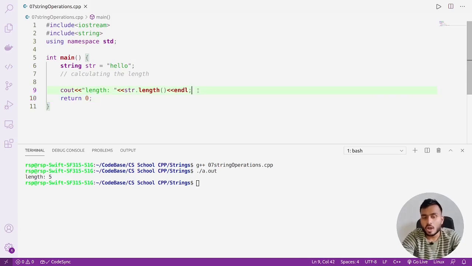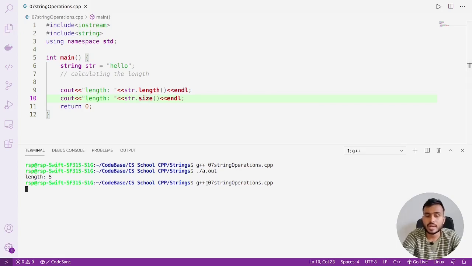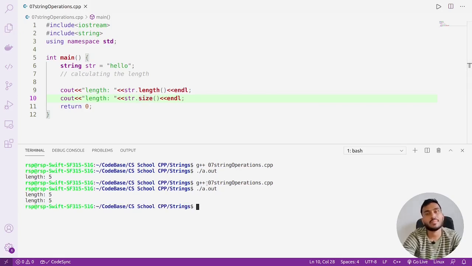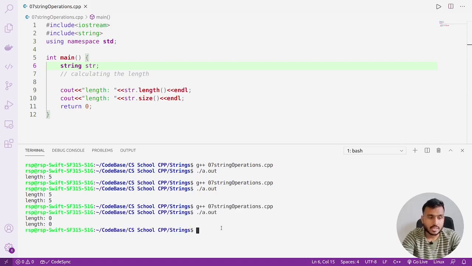Along with dot length, we also have another way of getting the length, which is dot size. So you can also write dot size to get the length of the string, or the number of elements which are present in the string. Let's say if you don't initialize the string, if you don't assign anything to it, let's see what we get in the length or in the size. In this case you can see length is going to be 0.